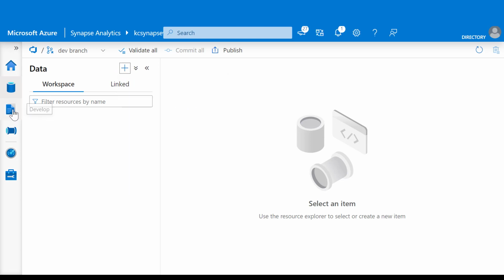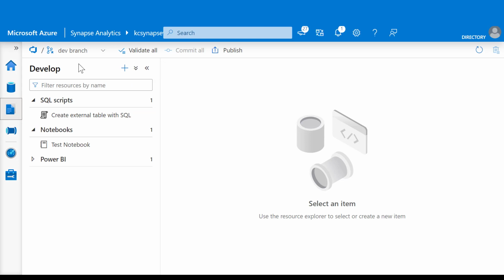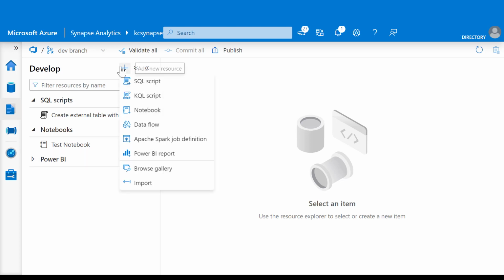Now, moving on from there, if I click on the Develop Hub, this is where you tend to work on all your development scripts, etc. For example, SQL Server scripts and notebooks, as you can see on the left-hand side. And as I mentioned just now, another interesting point is that you can connect it to Power BI workspaces as well. And if I click on the plus sign, you can see all the additional things that I can work with on here now, including SQL scripts, KQL, notebooks, data flows, etc., etc.